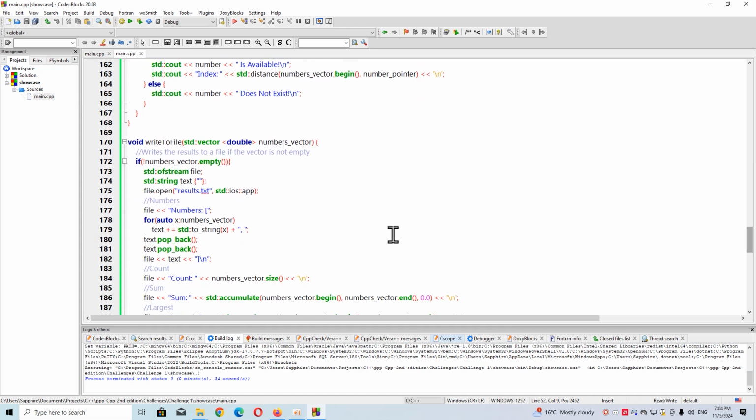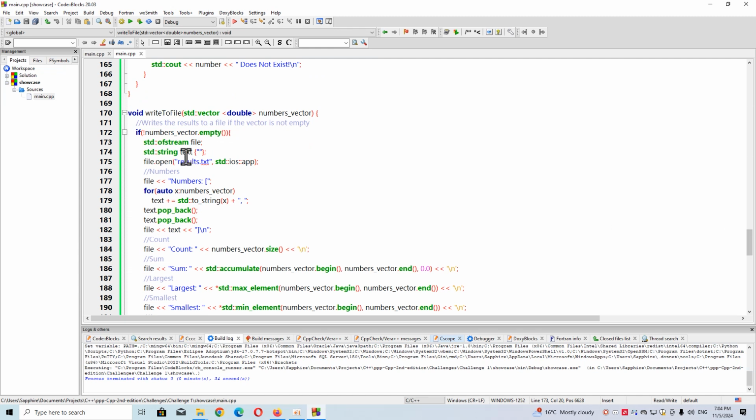So you're going to be creating a new file, an output file stream or ofstream, which is going to be named file. Then you're going to open your file, which is going to be results.txt, and you're going to be including this last parameter at the end.